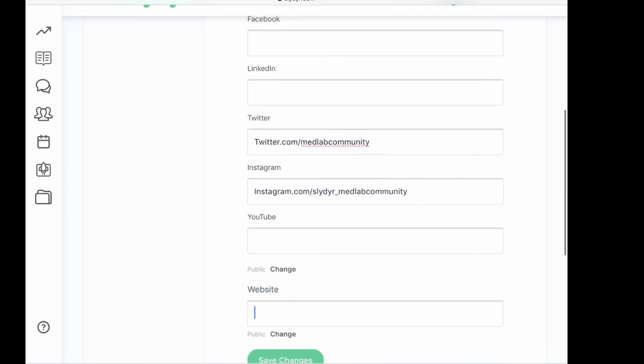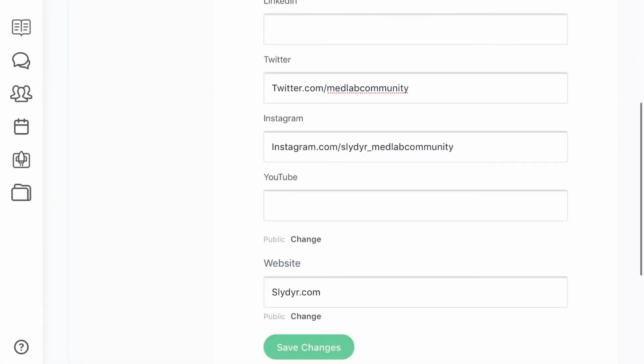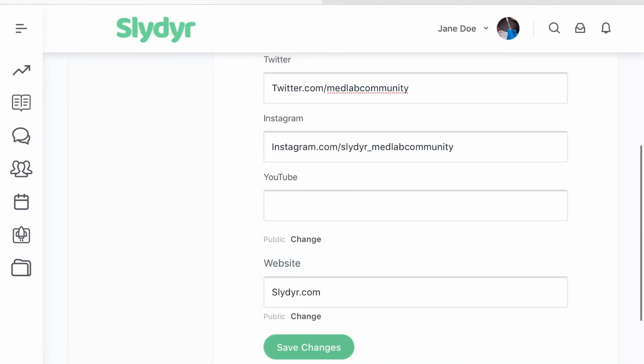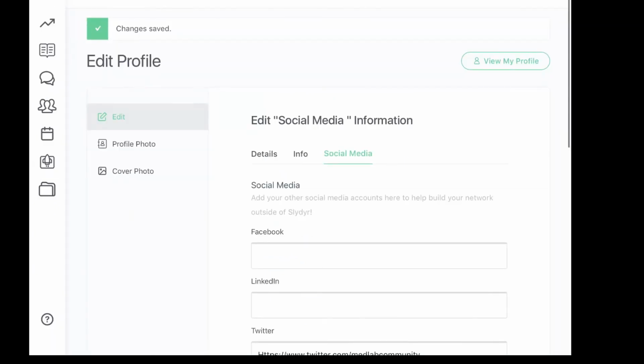If you have a website, maybe it's a company website, a blog, or any other website you'd like to draw attention to, you can type it in here and it will be displayed on your profile. Once you are done that, click Save Changes. To view your newly completed profile, click on View Profile.